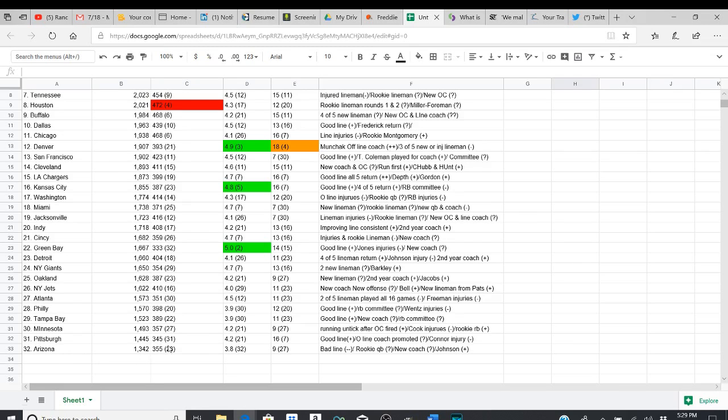Arizona, 13-42. They didn't try to run the ball. They didn't run the ball well when they did run it, and they couldn't score touchdowns when they ran the ball. They have a bad line. That's obvious. They have a rookie quarterback coming in, a rookie coach coming in. The only plus here is Johnson.